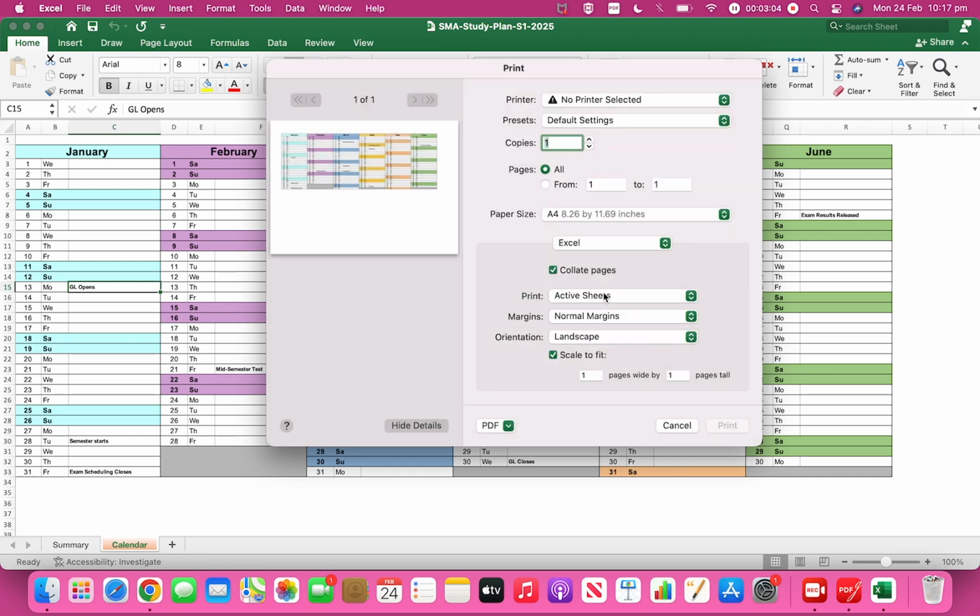Okay, before saving I'll show you another option as well. Here in print section it says active sheet. If I want to print the entire workbook, save the entire workbook, what I have to do is select entire workbook. Now you can see in print preview there are 2 documents. In first page we have this table here, and in second page we have this one here.